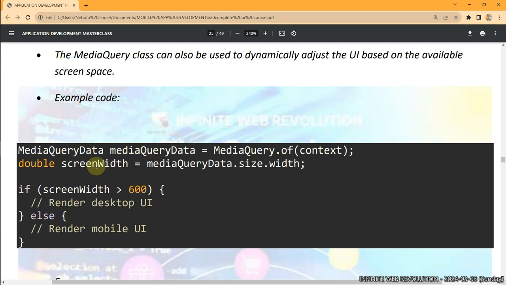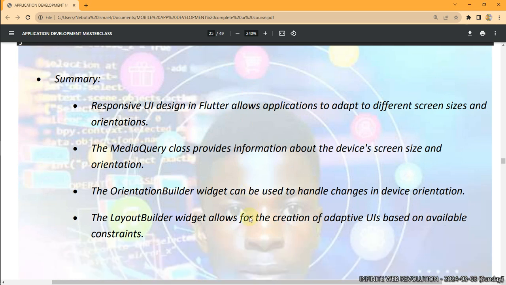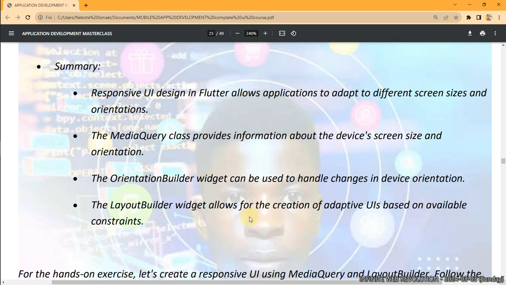Now also we can use this in the form of MediaQuery. So get the MediaQuery data, and screenWidth should be equal to mediaQueryData.size.width. So if screenWidth is greater than 600, it should render the desktop UI. So these particular ones are widgets that you can set up by yourself, right? Depending on how you set them up, you can always utilize them efficiently.